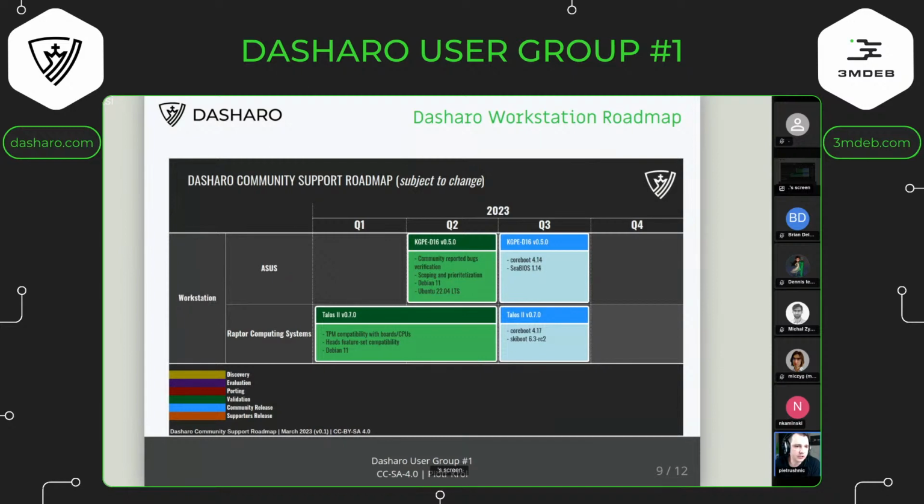In case of POWER9 support, Raptor Computing Systems Talos 2, we are right now validating very actively. We're checking TPM compatibility. We're trying to enable Heads and check all the features in Heads. I'm not sure if we'll be able to finish that by the end of Q2, but who knows? We're trying to do that. But our target right now is to have a release in Q3, which will be based on coreboot 4.17 and SkiBoot 6.3.